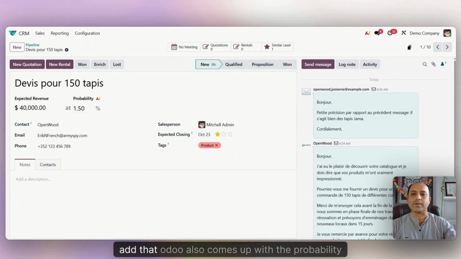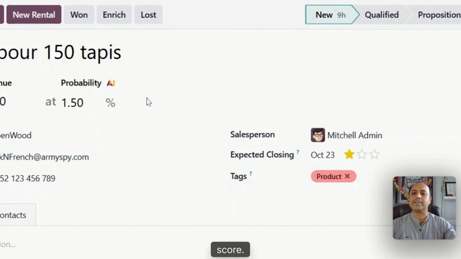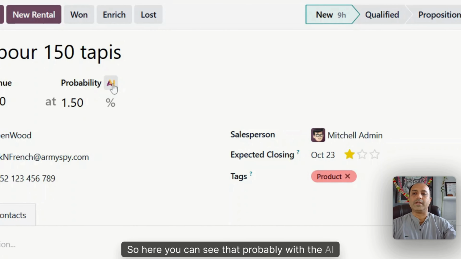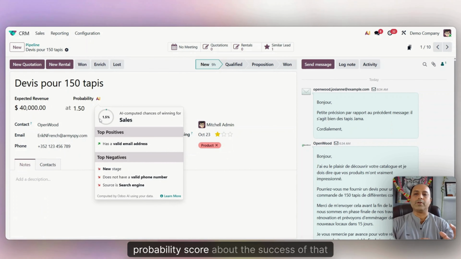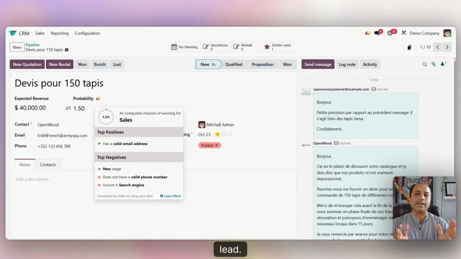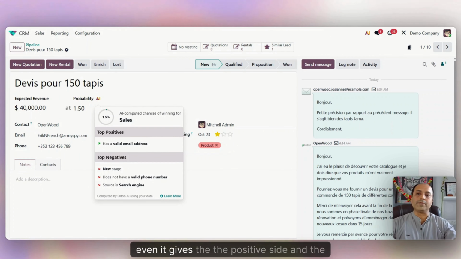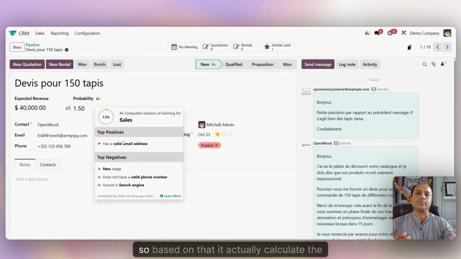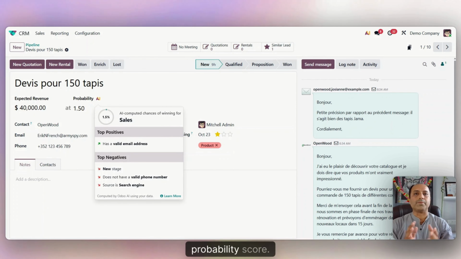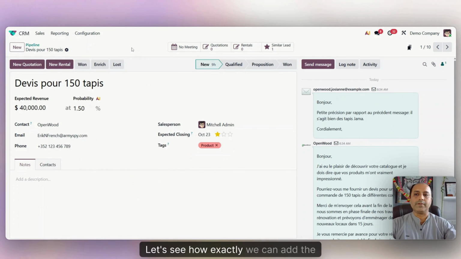Just to add, Odoo also comes with a probability score. That's also an AI feature. Here you can see probability with the AI. If I click on this, it will give me the probability score about the success of that lead. It even gives the positive side and the negative side of that particular lead. Based on that, it calculates the probability score. So let's see how exactly we can add the sentiment analysis.